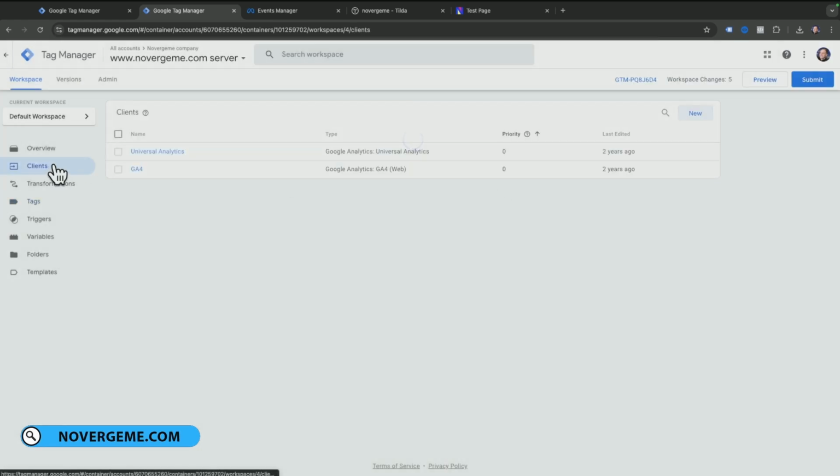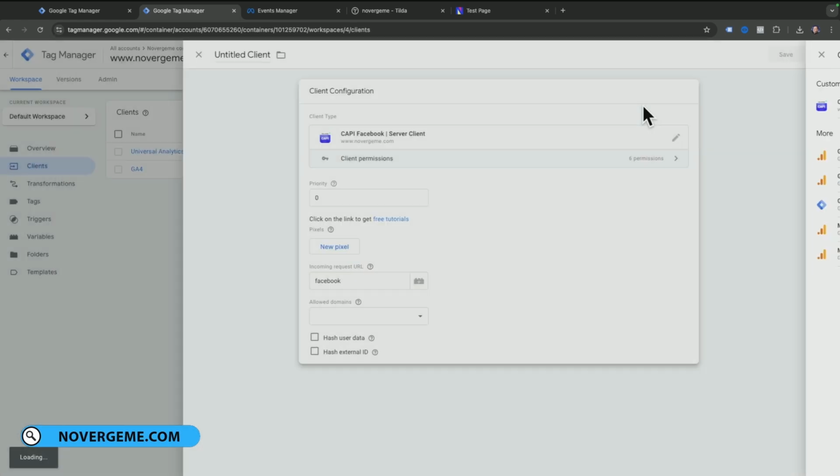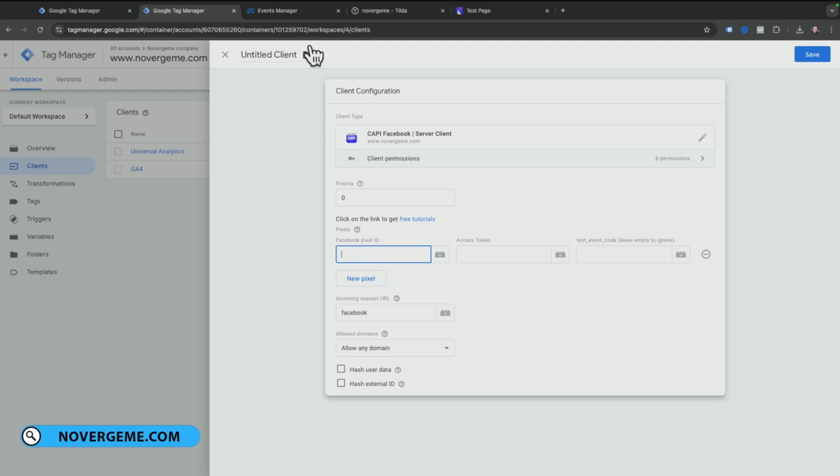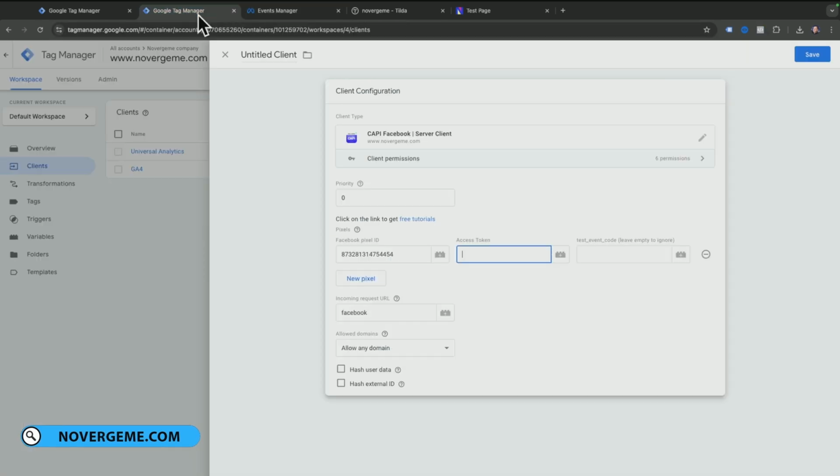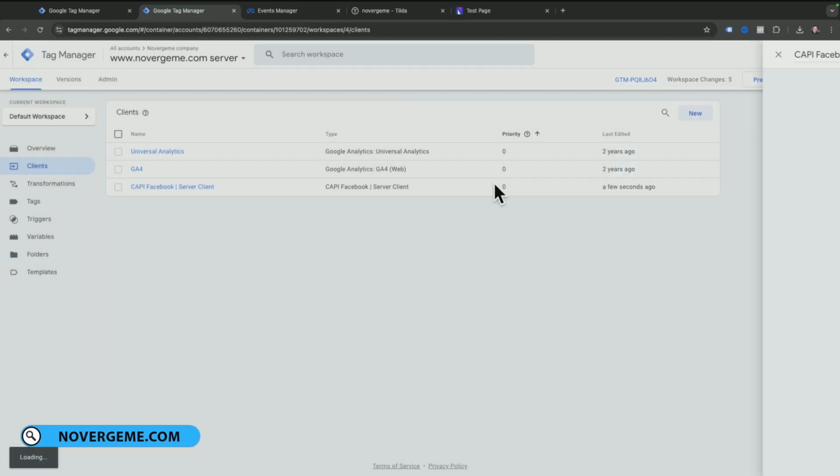Now create CAPI Client. Insert the Facebook pixel ID and generate a token in the pixel settings to insert into CAPI Client. Then check the data hashing box and save the setting. This configuration will allow data to be transmitted to the Facebook server through the GTM server container.